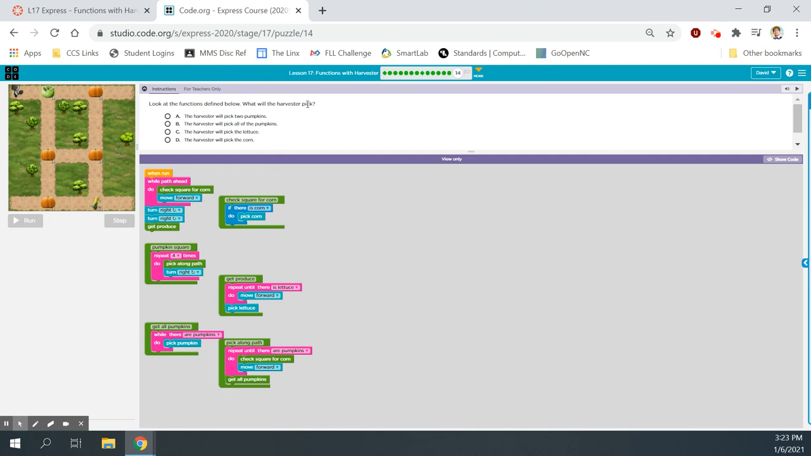All right. Look at the functions defined below. What will the harvester pick? The harvester will pick two pumpkins. The harvester will pick all of the pumpkins. The harvester will pick the lettuce. The harvester will pick the corn. Okay. Let's think about it for a second.